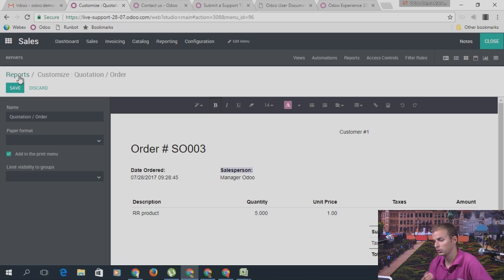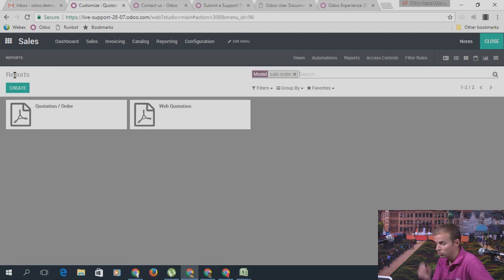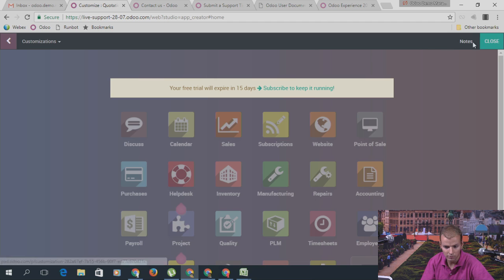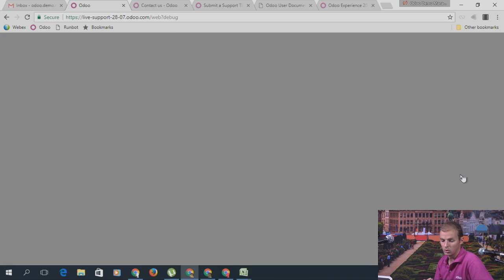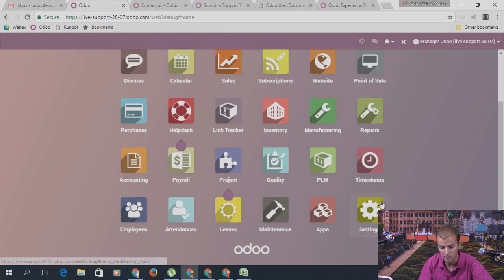Of course, as functional consultants and technical consultants, we can help you to do this, but you will need to subscribe to one of our customization offers, because with Studio we cannot do that. You do it with inherited views and so on, because reports are based on views. I can quickly show you how you can find this. You can go to the settings and activate the debug mode, but that's not something quite easy, let's say, to do.